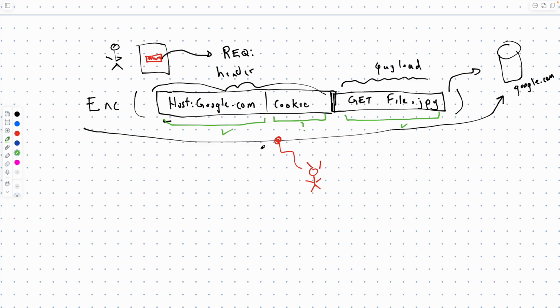If I can learn what that cookie value is, then I'll be able to log in as that user. So that's what we call session hijacking. So I copy and paste your session ID. I go to Google and I just tell them your secret. And then now Google thinks I'm you. And you just get logged in and you don't have to do anything.